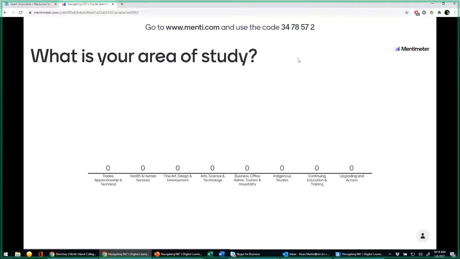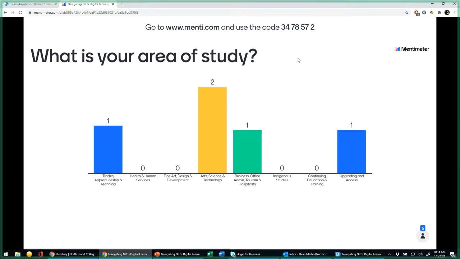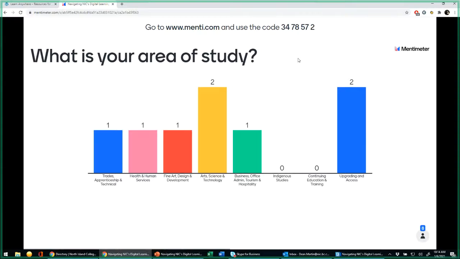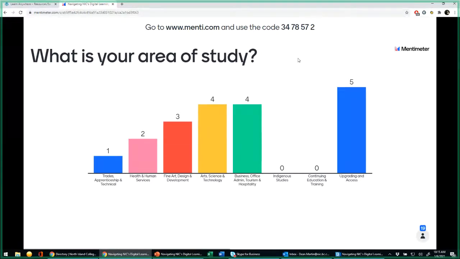What is your area of study? And so we have it mapped out there. You can select from trades, apprenticeship, and technical. Health and Human Services, which would be like nursing or the healthcare assistant, for example. Fine Art, Design and Development. Arts, Science and Technology. Business, Office Admin, Tourism and Hospitality. Indigenous Studies. Continuing Education and Training. Or Upgrading and Access. So let's give you a minute to put in some of those responses. It'll just be good to know the breakdown of the folks joining us today. So we have some people across the board, which is great. All right, so a very good cross-section so far, which is awesome. And so we'll come back to this, so feel free to answer.